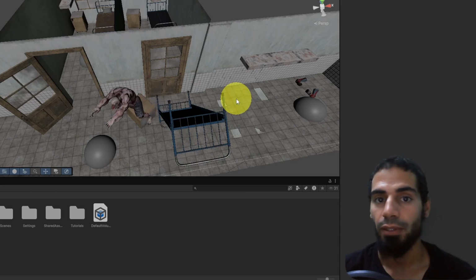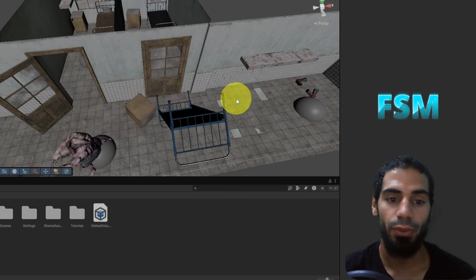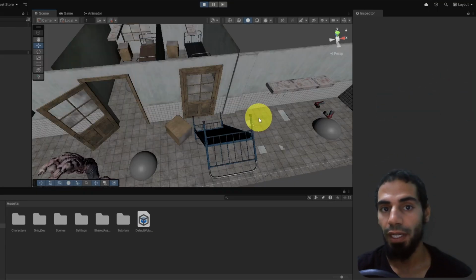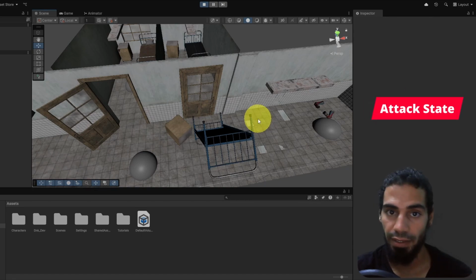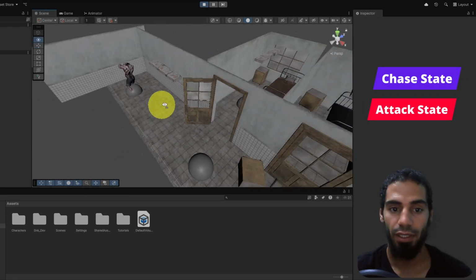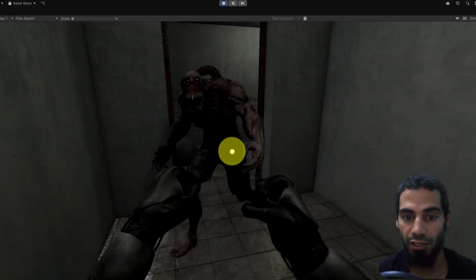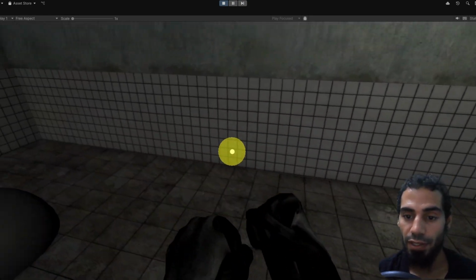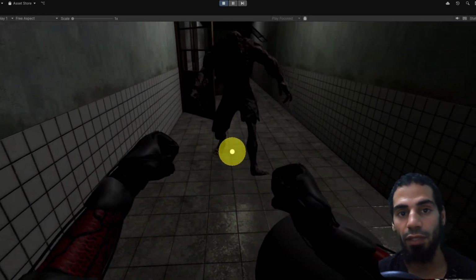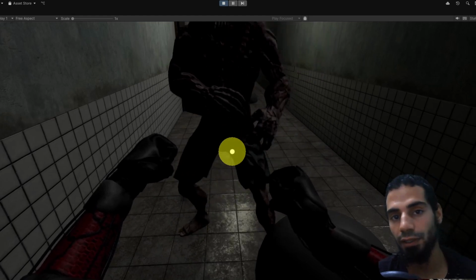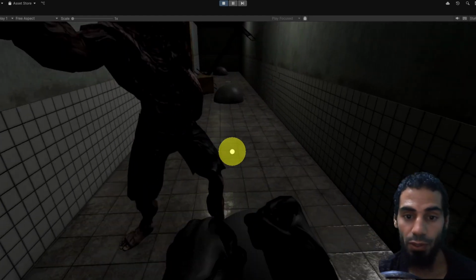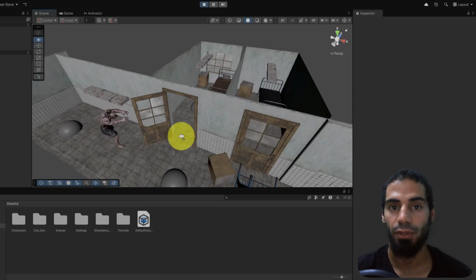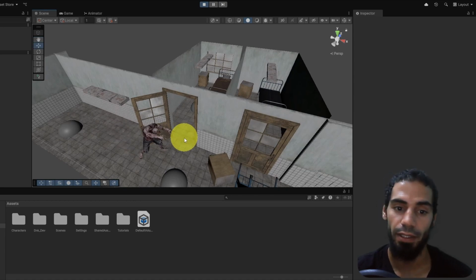So in this second part on how to use the Finite State Machine to create an enemy behavior, we're gonna add two more states, attack state and the chase state. When we are close to the enemy, we're gonna switch him to running, which is gonna be our chasing state. In this state, he's gonna follow the player. And once he reaches it, we're gonna switch to the attack state. And later on, we are going to add damage to the player.